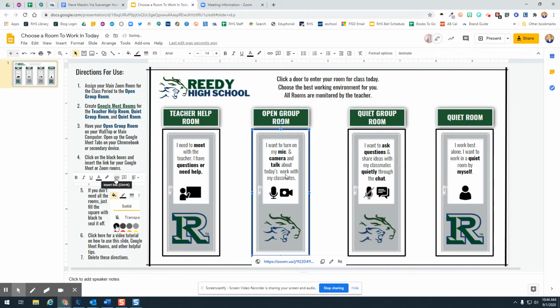So your open group room is going to be your main Zoom room. This is probably the one that you're going to have on the wall top in your classroom and have on your whiteboard if you have it up or whatever. And so that's how you're going to link that. And then these other rooms are just optional.